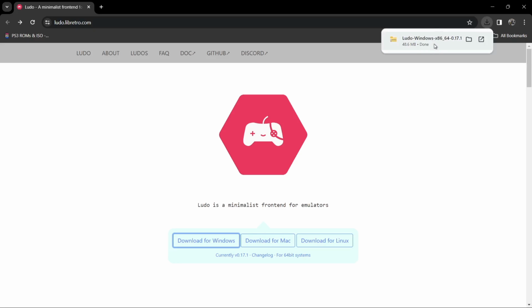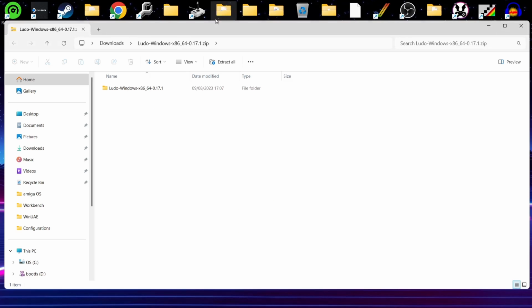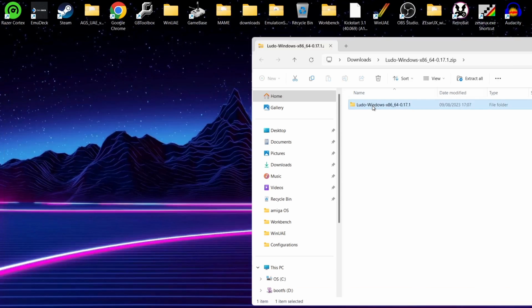Once Ludo's finished downloading, which is less than 50 megabytes, we're going to open up this extracted folder. Once we've opened this, we're going to drag out the folder inside.